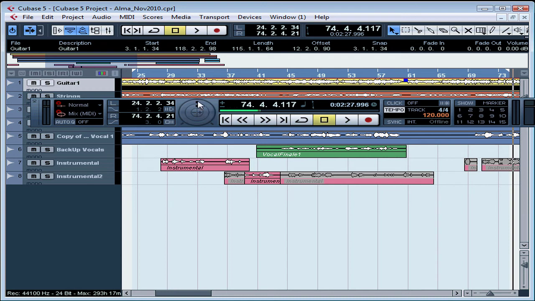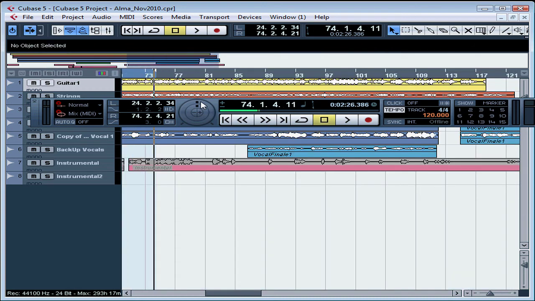To shuttle through your song, click on the circle and just drag it to the left or right. The middle ring is called the jog wheel. You can turn this one as much as you want, unlike with the shuttle wheel. Just drag it left and right, and this moves the project cursor forward or backward in time.